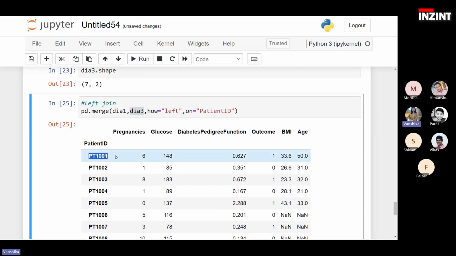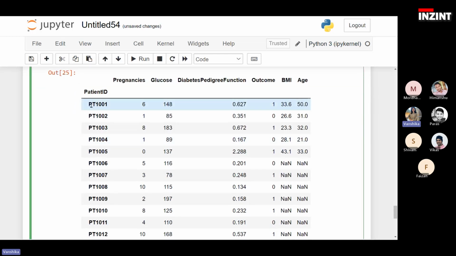You can see that the IDs that I get in my resulting data frame are the IDs which belong to data frame 1. So when we say that the left join is performed based upon the patient IDs that are present in data frame 1, we mean that all the IDs of data frame 1 will be present in the resulting data frame. Okay.